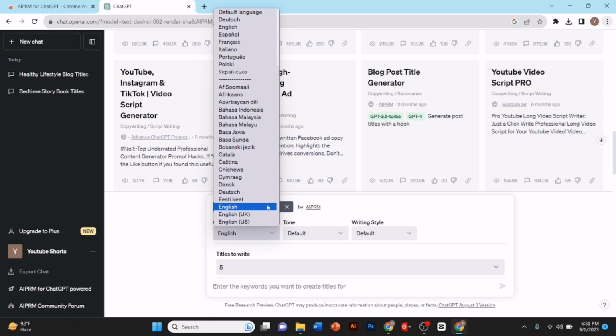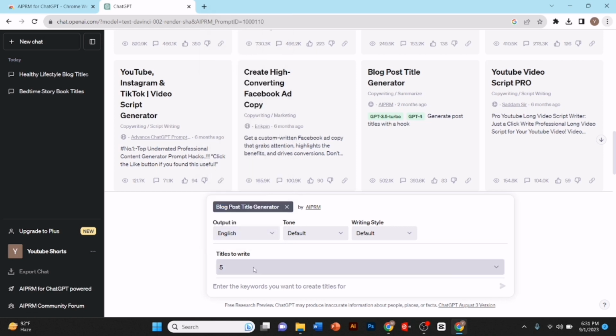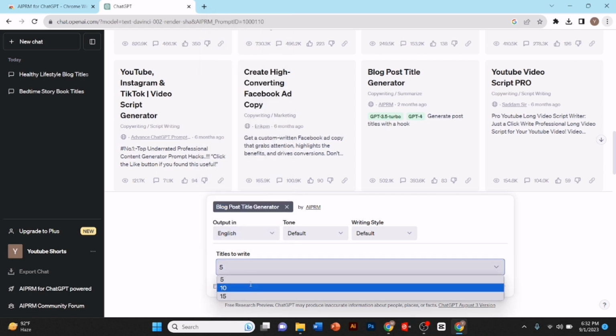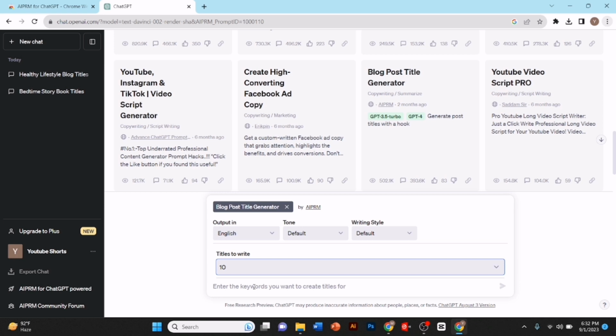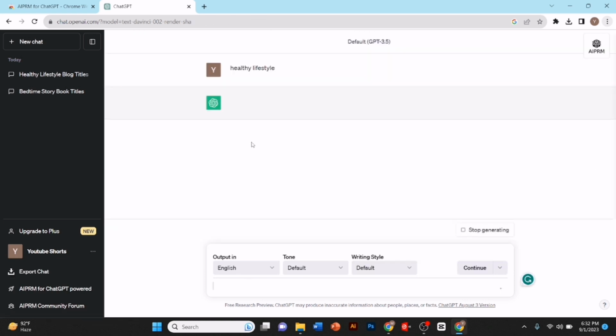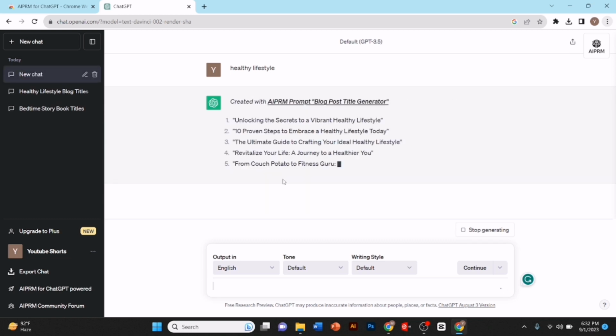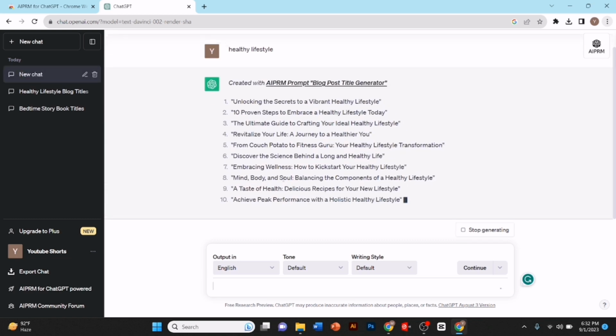Here I'll select the language, I'll select English, titles to write, I'll select 10 and enter the title of my blog. I'll write healthy lifestyle and press enter. So these are the titles for my blog post.